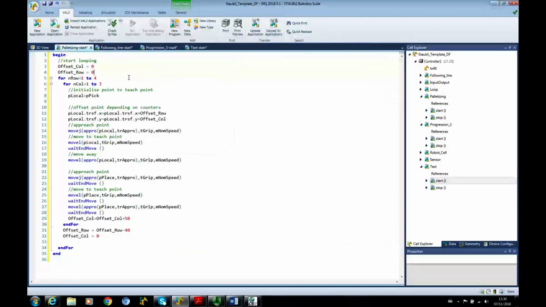Okay, this is Duncan Foley, and I'm going to talk you through the tutorial 7 introduction to programming for the Stäubli. I'm not going to do all of them because I think some of them are a little bit self-explanatory. And I'm going to just talk through the program itself of the palletizing example.